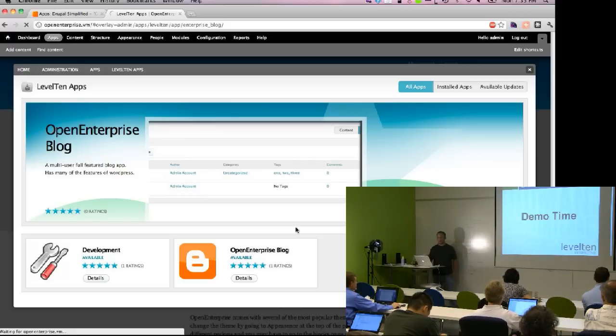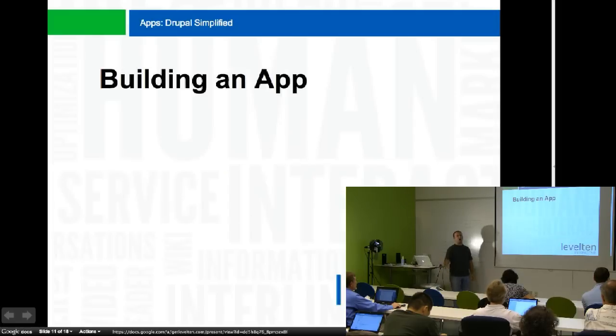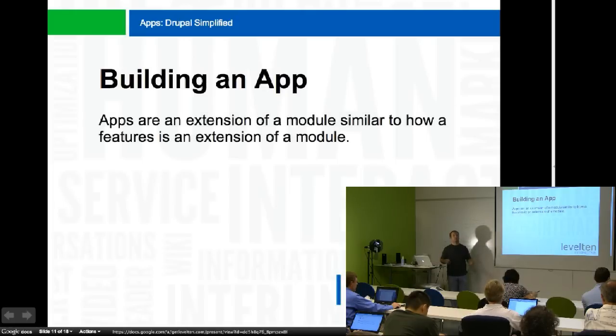Well, while that's spinning, I'll go into what it takes to build an app. As I said, apps are an extension of a module, very similar to how a feature is an extension of a module. Basically, everything in Drupal is a module that you write. You create a module or a theme. Features are special modules. They're modules that know how to talk to features. Apps are very similar. They're just modules that know how to talk to app stores. That's all it is to it.